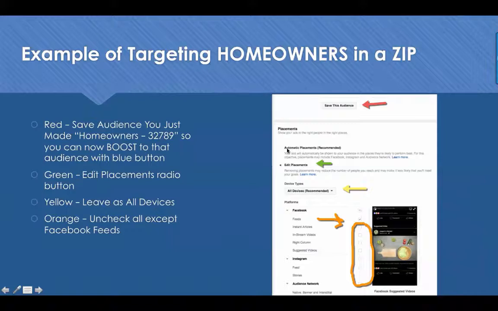It'll default to automatic placements. I would recommend that we use edit placements to use this strategy. And we'll leave this as all devices recommended, the yellow area. But by going to edit placements, we got these 2 to open up. And what we're going to do is uncheck all the options except Facebook's newsfeed. Since we are after engagement from a very specific audience, where we want likes, loves, and comments, we aren't going to dilute our message and advertise on Instagram or on third-party networks.